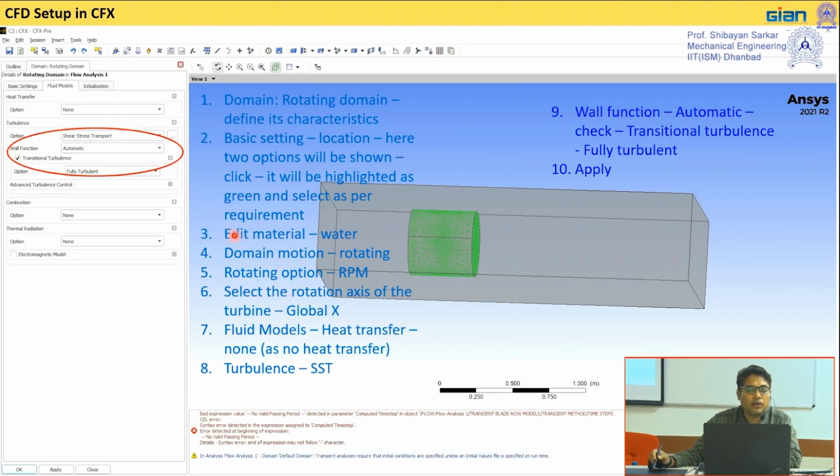Once the turbulence model is SST, that means shear stress transport. There are some other options. What will be the wall function? Wall function will be automatic, and then apply. So this automatic wall function we have selected. There are also other options, but automatic will solve the purpose.